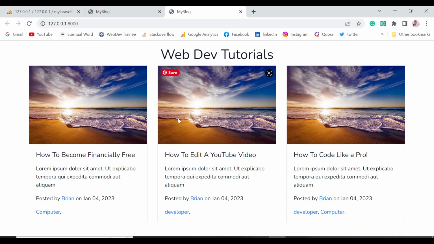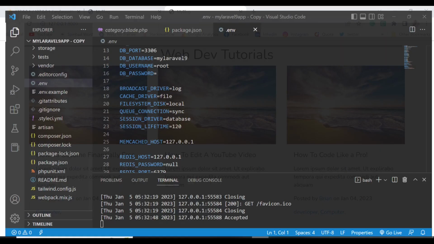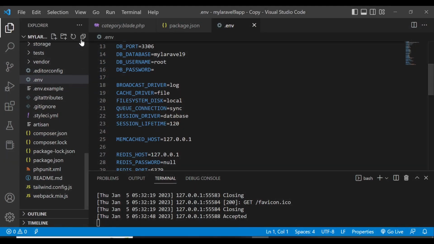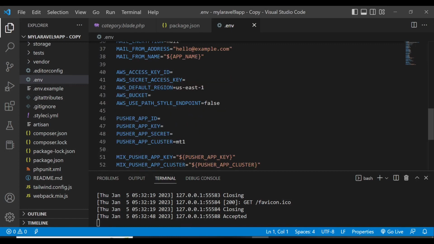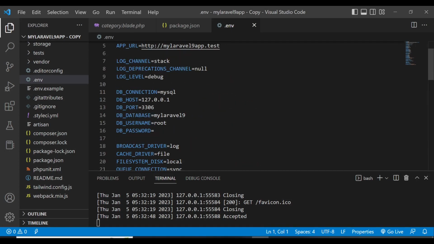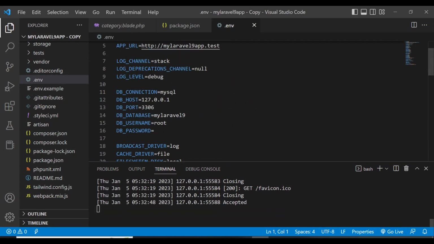Okay guys, so this is the same application, only that this one is just a copy of the other one. So this one is the one where you're going to implement Laravel Scout.